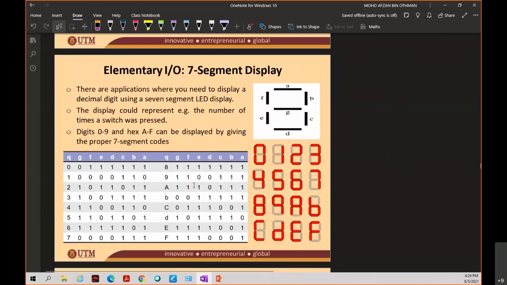Okay, then we have the 7-segment display. So there are applications where you need to display a decimal digit using a 7-segment LED display. Sometimes you're going to do a counting sequence, but you don't want to decode the LEDs. Now you're going to make sure that the LEDs will display the exact decimal value of that counting sequence.